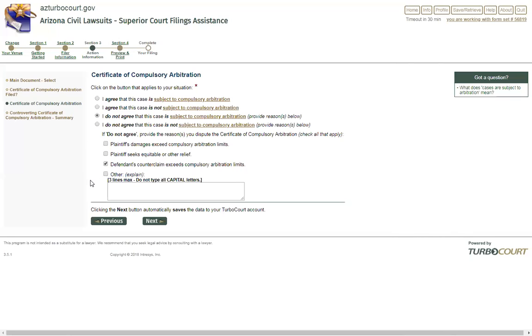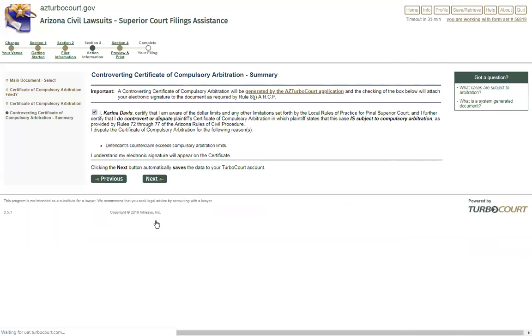So again, just answer appropriately, and then AZTurboCourt will automatically generate for you, in this scenario, a controverting certificate, because I don't agree with what opposing counsel had filed, right? So we'll automatically generate this for you. Same process, just a checkbox for your digital signature, and we'll generate this document for you, okay? So there you go.